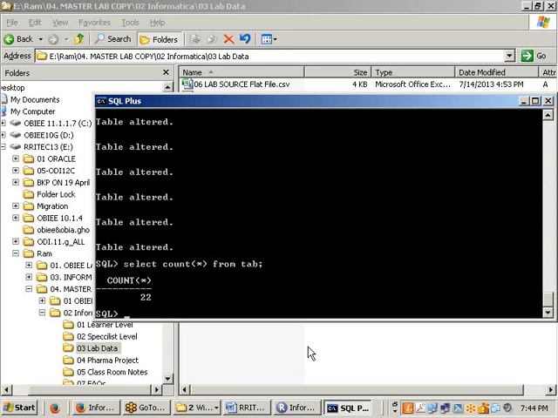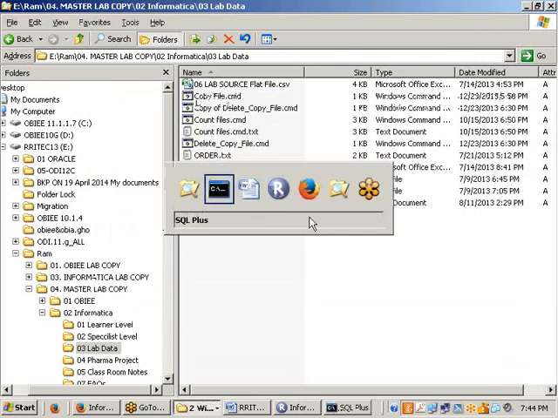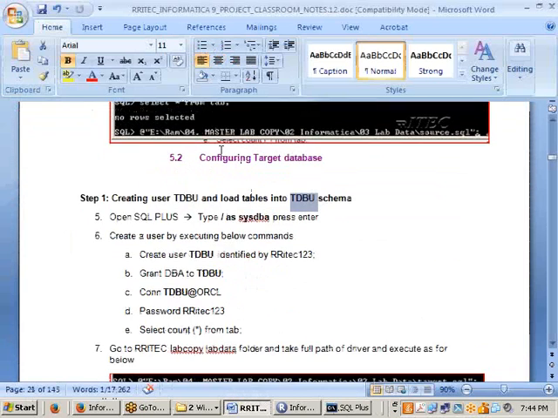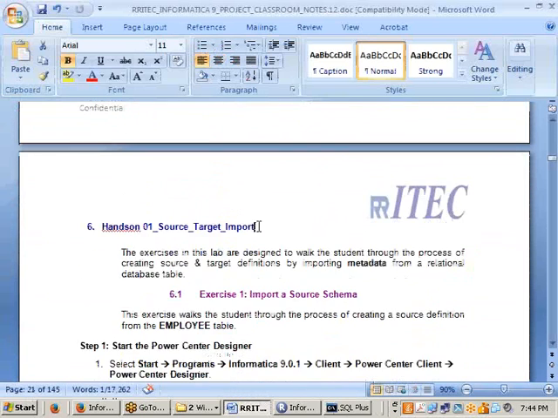Excellent job, you did it. Now next is what? We completed source database and target database creation. Now we are starting with what?